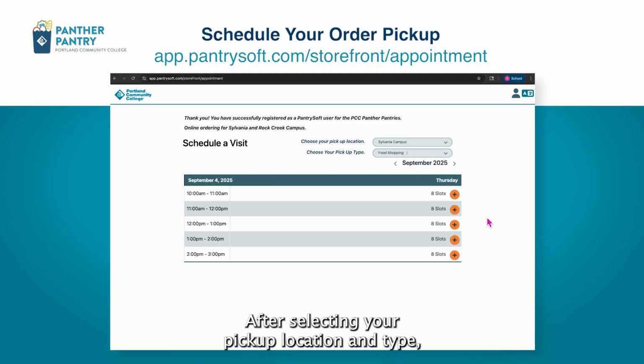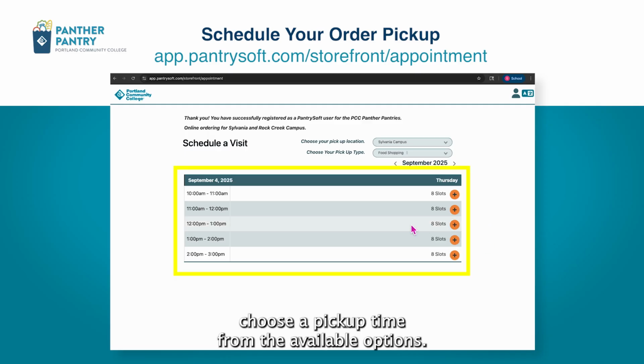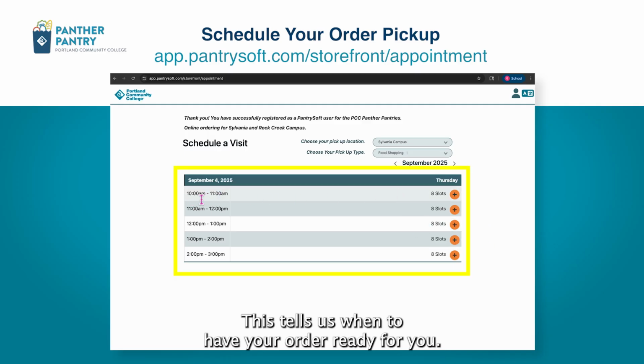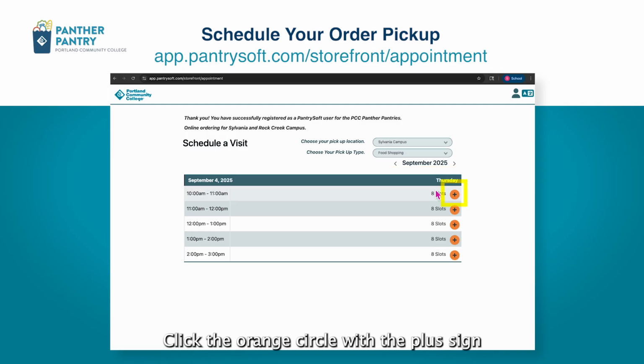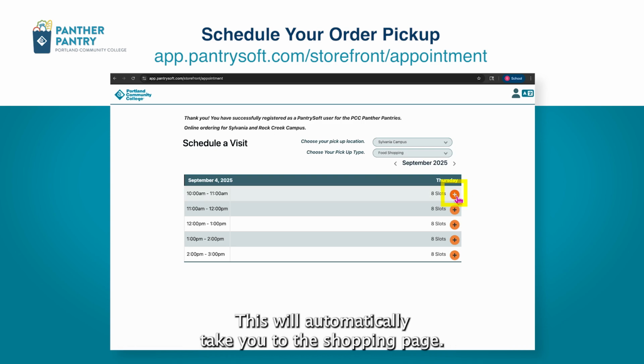After selecting your pickup location and type, choose a pickup time from the available options. This tells us when to have your order ready for you. Click the orange circle with the plus sign to select your preferred pickup date and time frame. This will automatically take you to the shopping page.